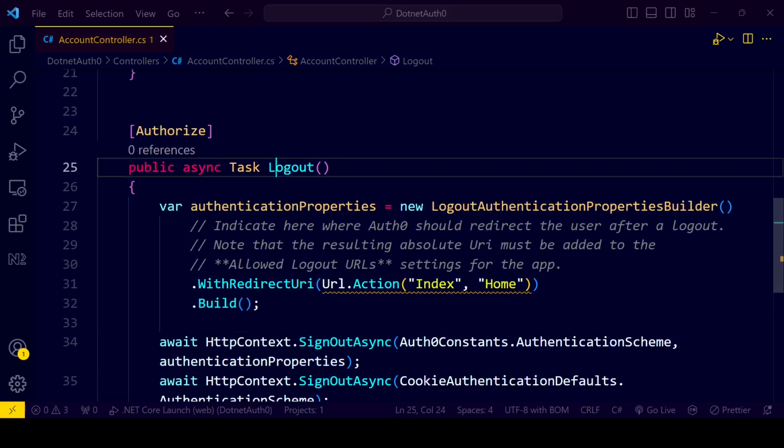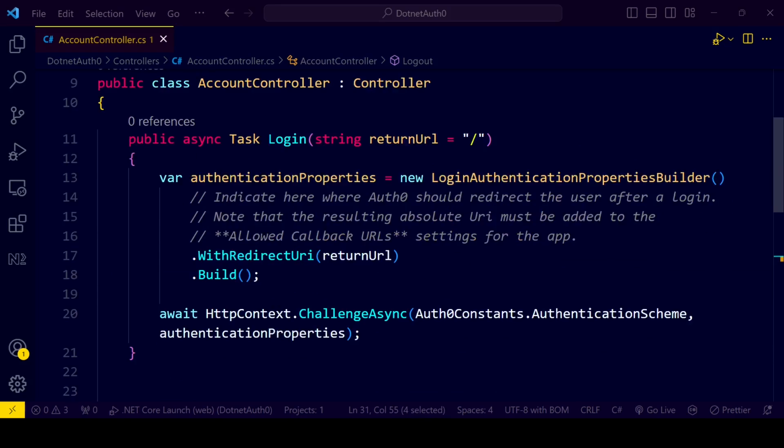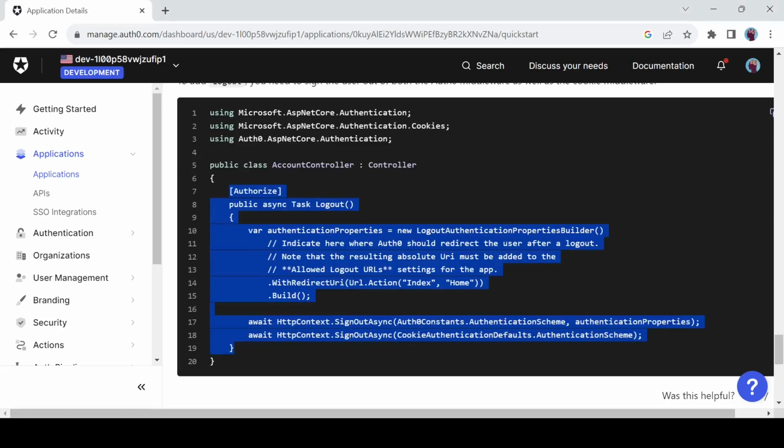Okay, so when we click on logout we will redirect to the Home/Index. So we will move to the Index method of the Home controller. Okay, so let's see what should we do now.